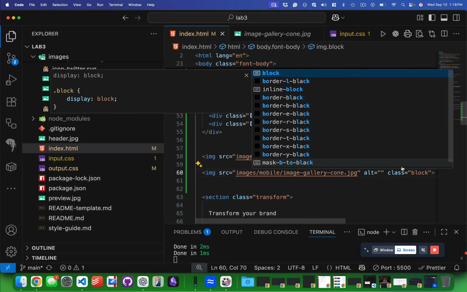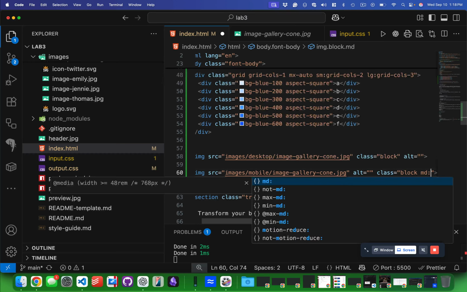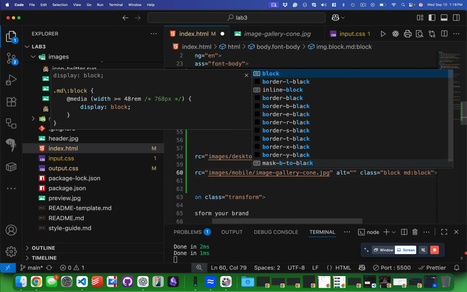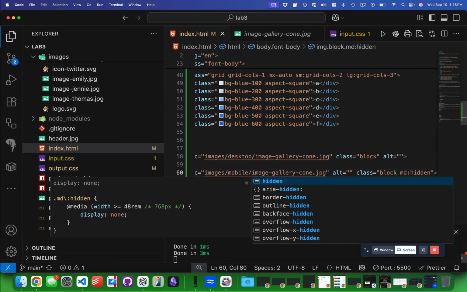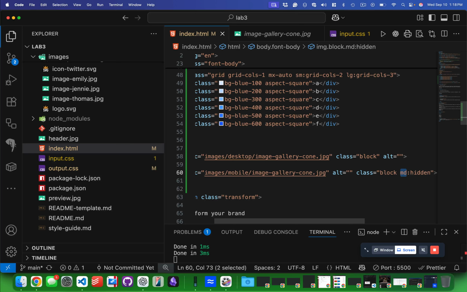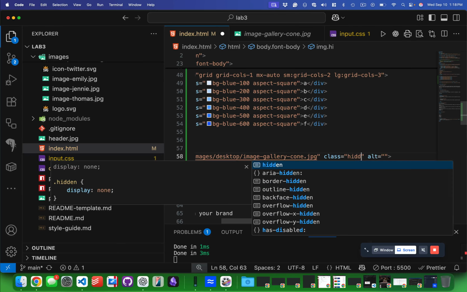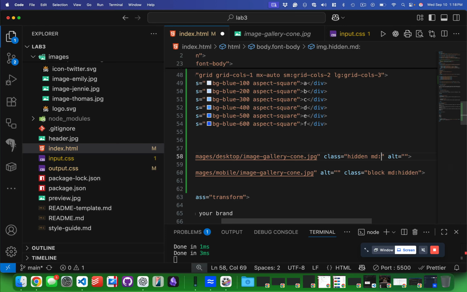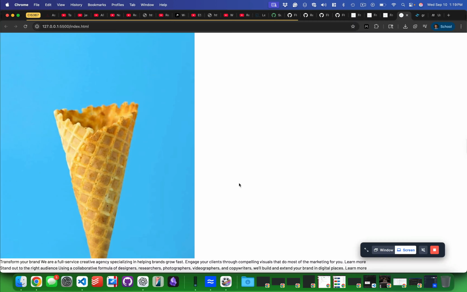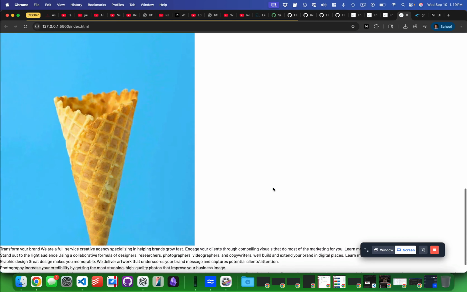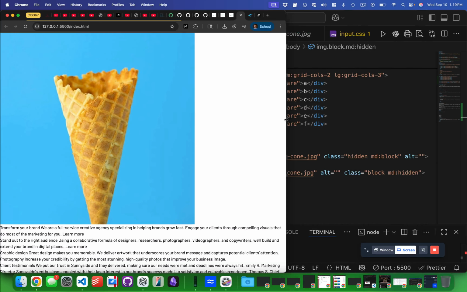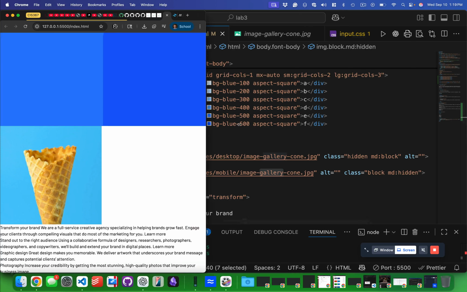I want the small to be the default. And on MD sizes and above, I want it to be hidden. So I can say MD hidden, and that would mean on medium-sized devices and larger, this hides. Then I need the opposite up here, which would be to say, by default, this is hidden, and on medium-sized devices and above, it becomes block. Does that make sense? Does that seem right? So the little guy is going to appear on large devices, and on small devices, it's the small image.